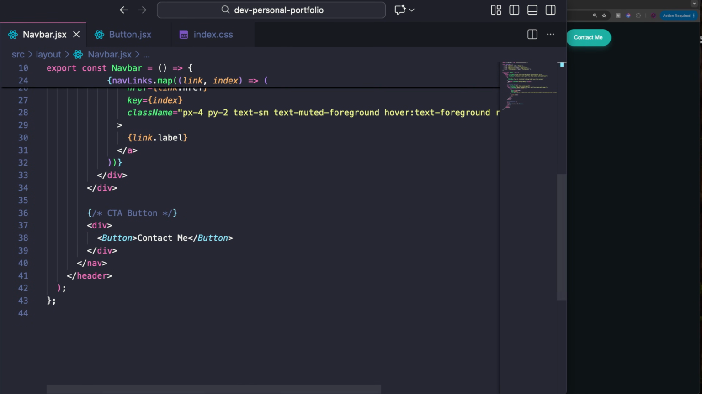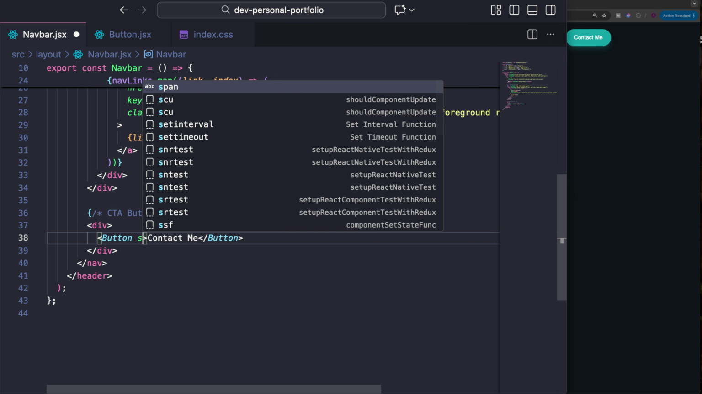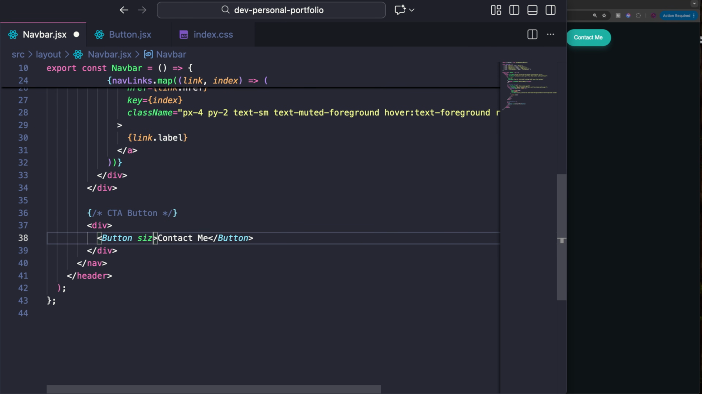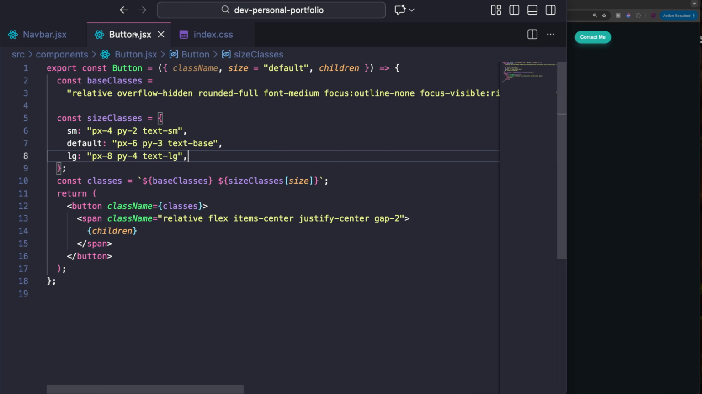Now we actually do want to pass something, and I actually want to make it small, not default. So I'm going to pass here the size prop, and I'm going to pass it to be small. So it's a lot smaller. Then I'll come here to the button, and there's just one more thing I want to do.